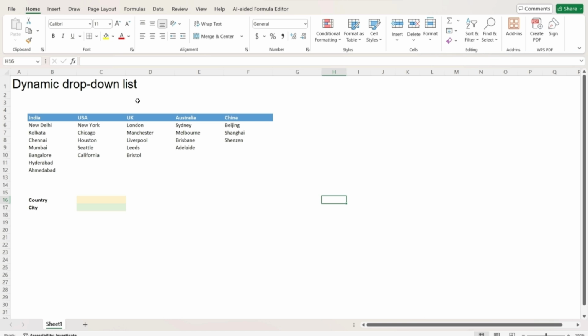Here in this Excel, we have the names of a few countries: India, US, China, UK, and Australia. And below we have the names of a few cities in each country. We will create two drop downs here. The first drop down will have the names of the countries. The second drop down will be a dynamic drop down list which will change based on the country selected.